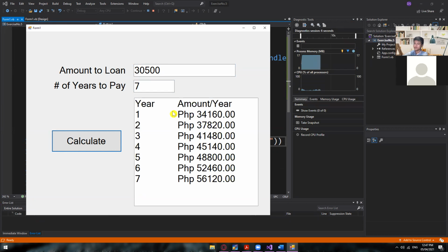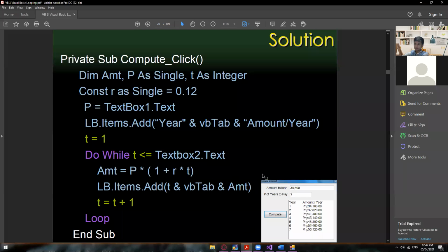7 years. So there you go. We now have 7 years, and then the PHP word or string, and then the value, and then the fixed value or the 2 decimals.